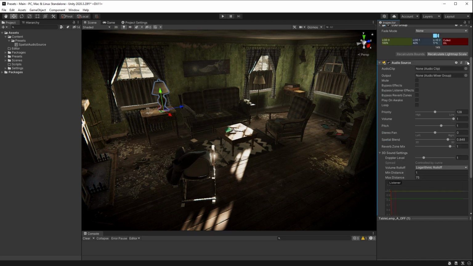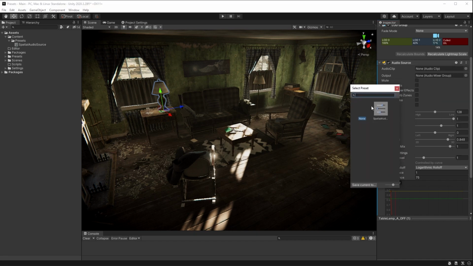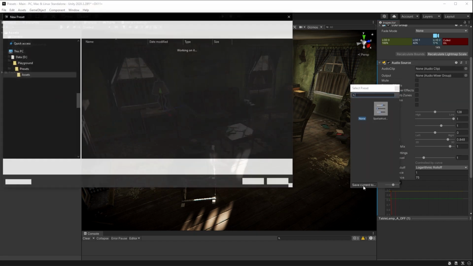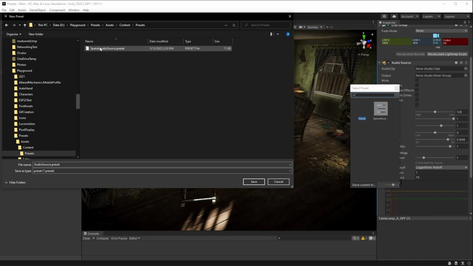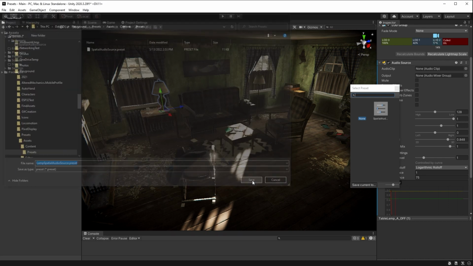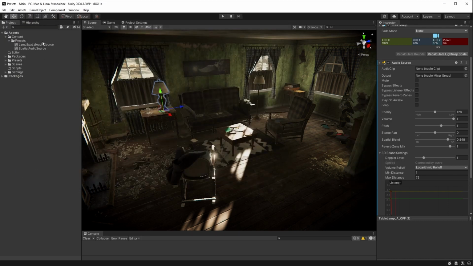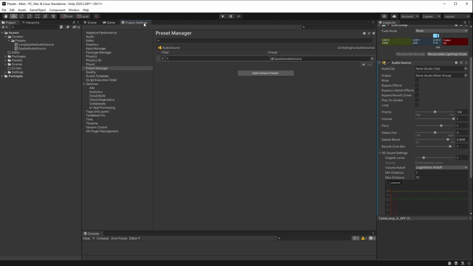Okay, so let's save this as a new preset. So I'll come into the same way. I'll save current to content presets, and I'll put in here lamp spatial. There we go. And I'll save that off. And as you can see here, we've got a new preset set up. I'll come onto my project settings. I'll add a new one. I'll put in lamp spatial.